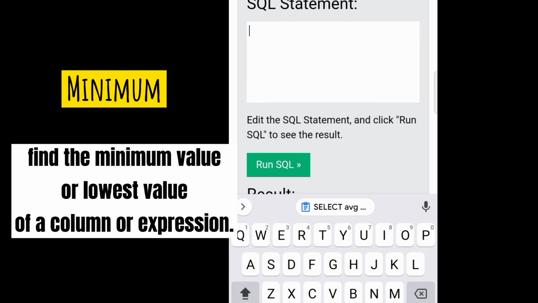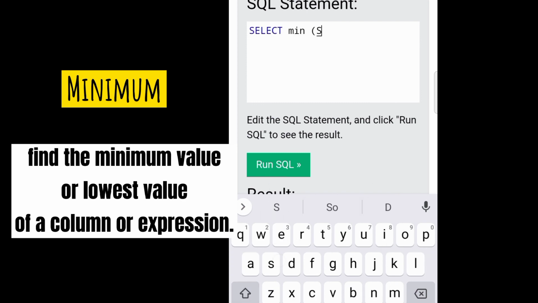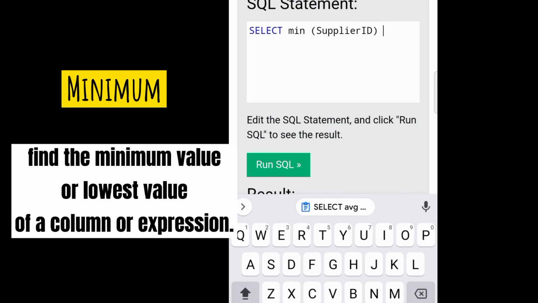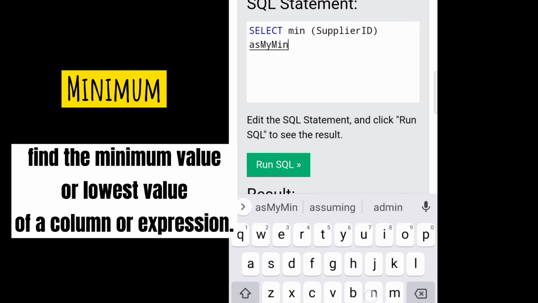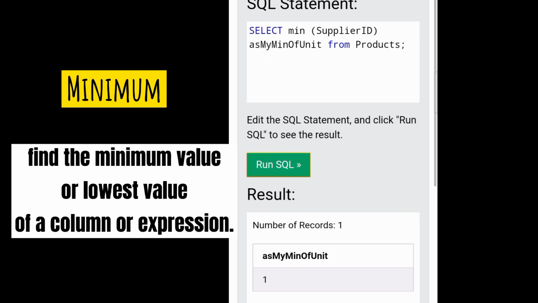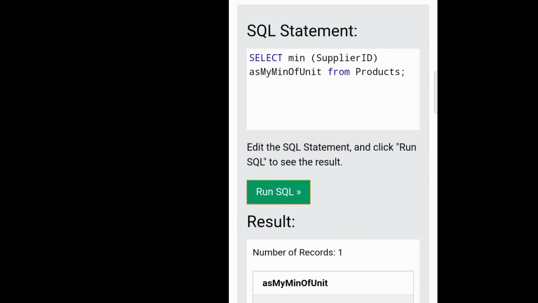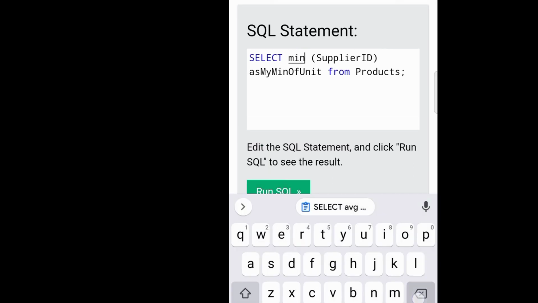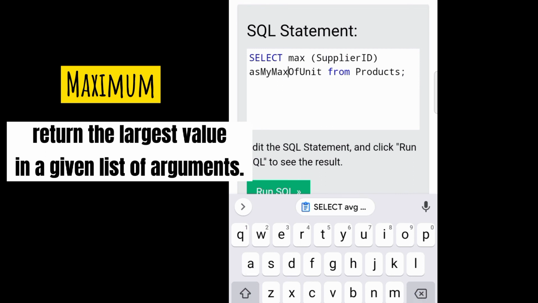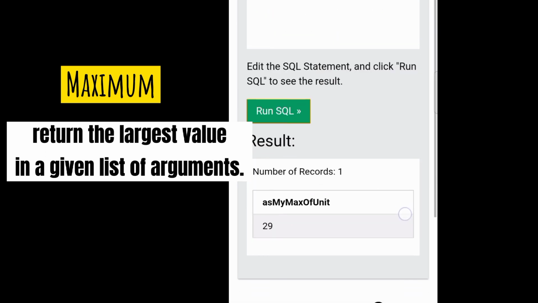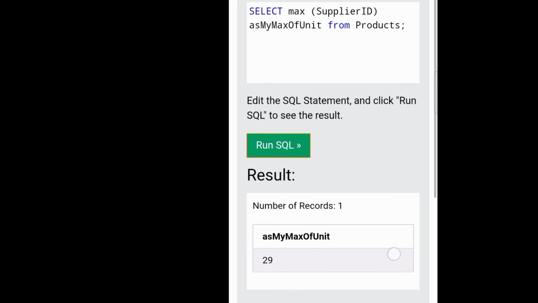In minimum, let's find the lowest value. Select minimum supplier ID as my minimum of unit from products. So in maximum, it's the same as in the minimum. So change the syntax. Our maximum of unit is 29.